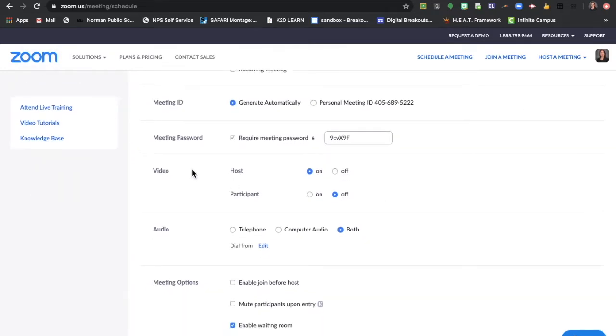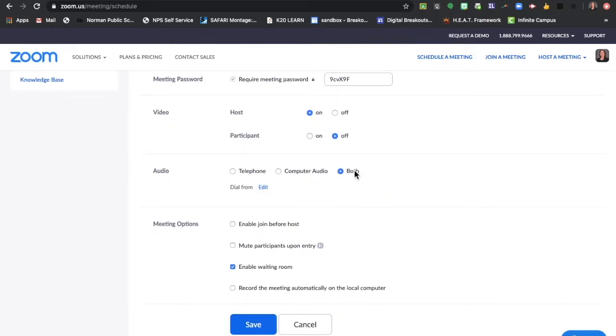Next, you want to double check that your settings are correct for your video. So when people get onto our classroom, my video is going to be automatically on and participants are going to be automatically off. They can turn it on as they go through the meeting, but they want to start with it off. Make sure audio is set.